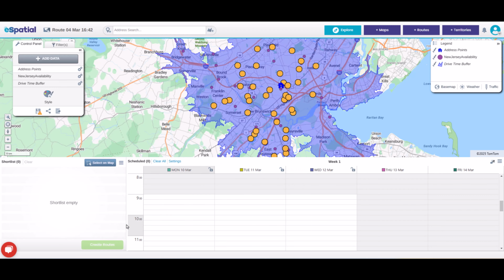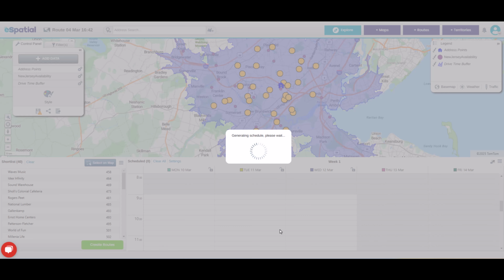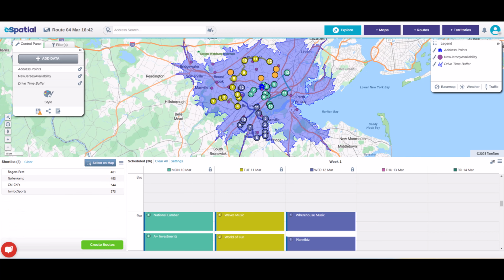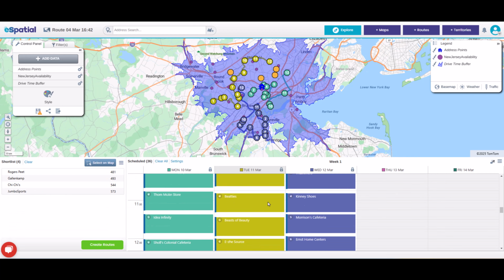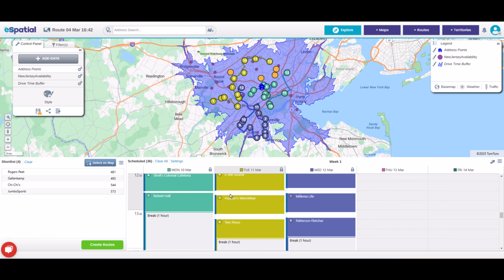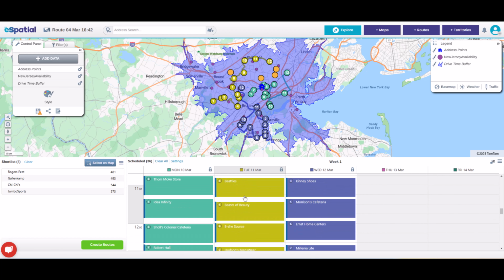Finally, we will create the schedule. As we can see, only 36 of the 40 recommended stops were added to the schedule over the 3 days. The remaining 4 were most likely not added due to insufficient availability to service all stops.